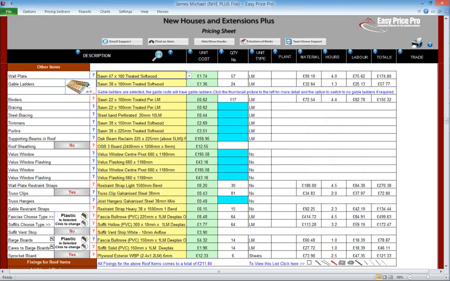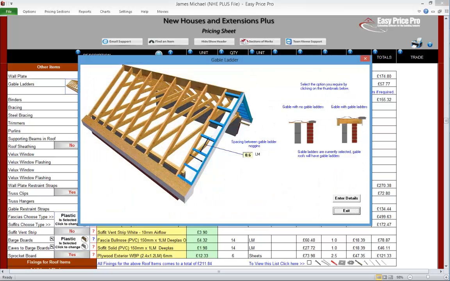We can adjust the material by using the drop-down menu. Next, we have the gable ladders. Let's click the question mark. OK, the programme begins by looking at which sections of roof, if any, actually have gables.